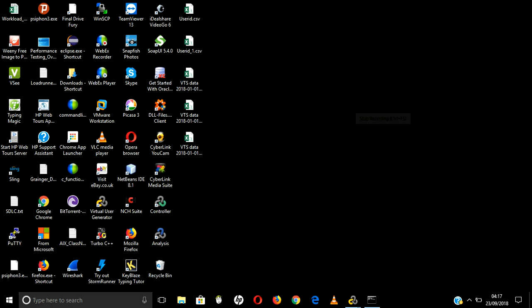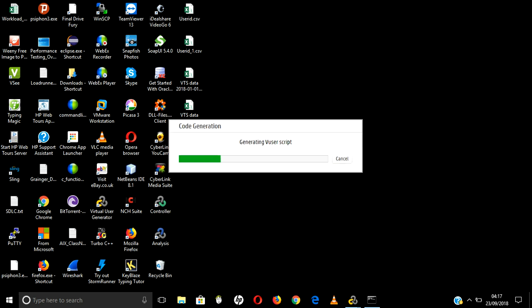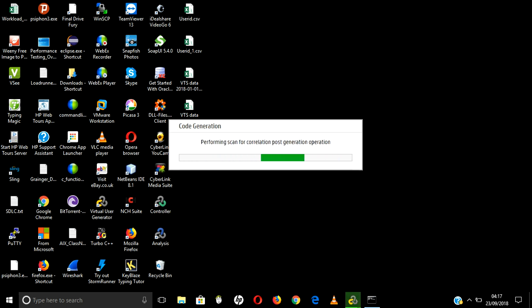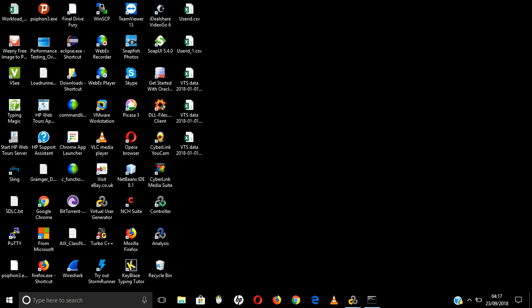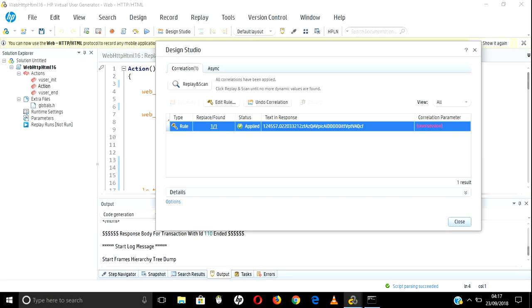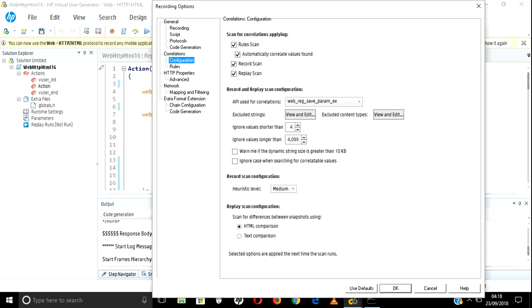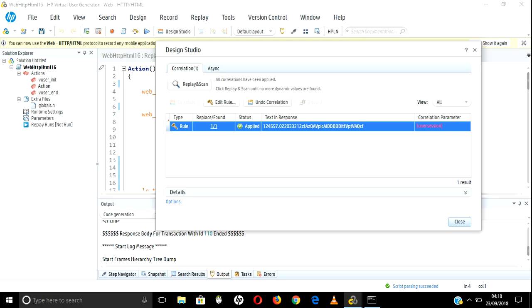Okay, now it should create the correlation value for user session ID. Okay, user session ID must be correlated. See, now it is doing post generation, performing scan for correlation. So it will do everything and it will create the correlation value for you. See, it says it applied correlation for this one. It found one of the rule and it found in this response and it does automatically. Okay, so click OK and close.